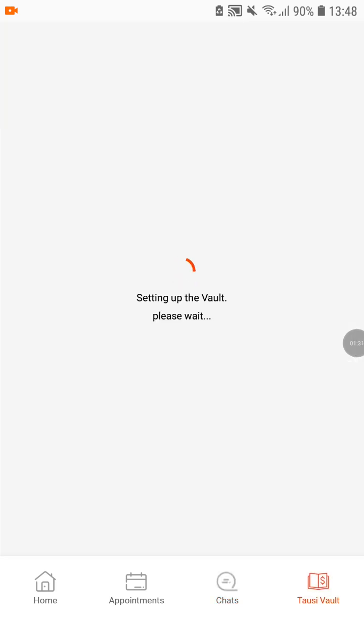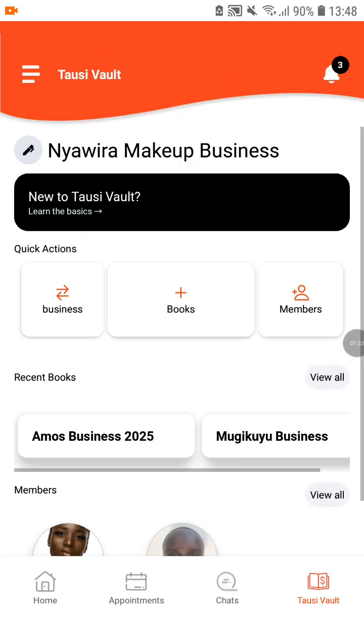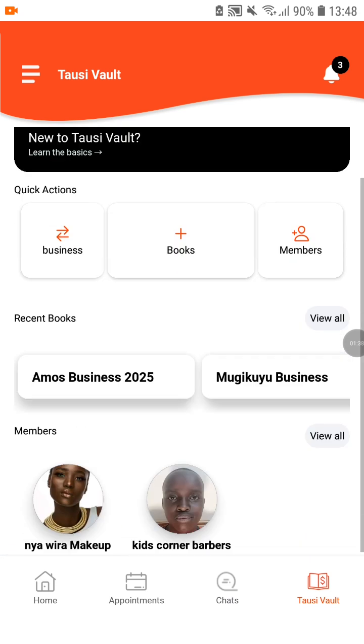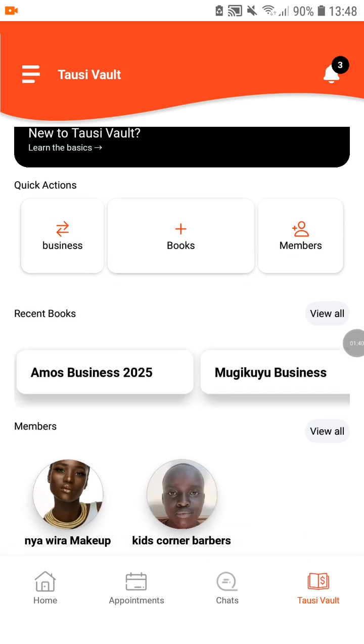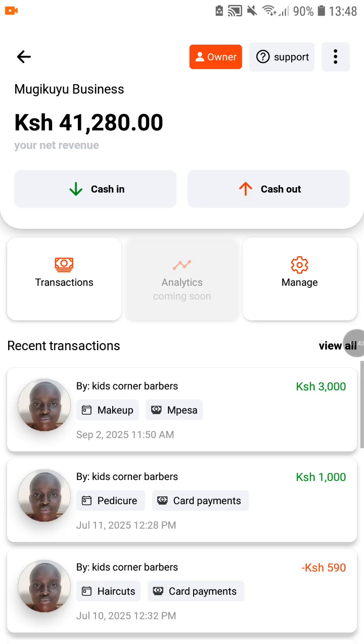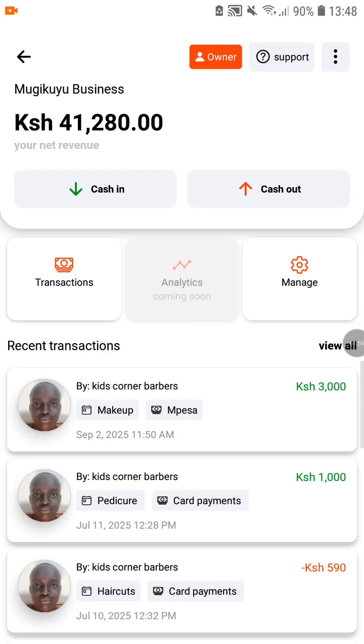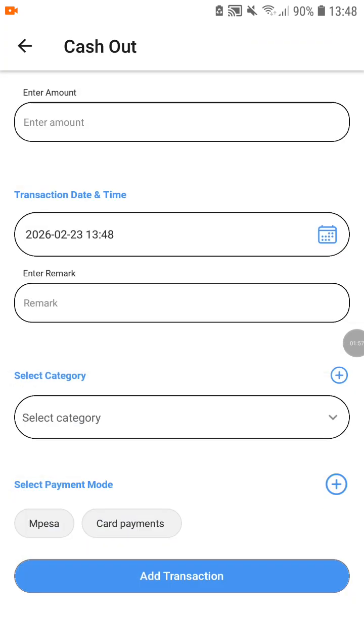The Tausi Vault, which is the Tausi Ledger, is one of our best products that we have. Here's where you get to keep your books. This is my business. Let's say if I click there, it's gonna show me how much money I've made this month, which is 41,000. I can do cash in for any job and indicate the type of payment that I received the money on. I can input my cash outs as well.